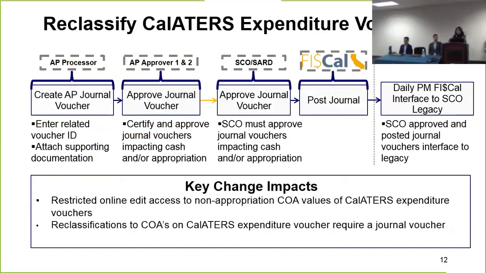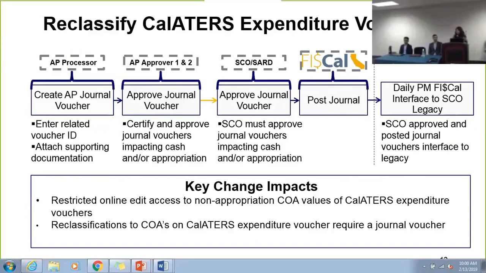So the reclassify, just at a high level, if you create an AP journal voucher that modifies any of those values, it has to go through approvals. Then, depending on what kind of change you're making, if it is a non-appropriation, it will not go to SARD, but if it is, it will go to SARD. It just depends on what you're changing. If it's a fund or a program, yes, it will workflow to SARD, but if it's just a project or activity, it will not. Once that information is done here in Fiscal, there will be an evening interface at the end of the day that will interface that information back to SCO Legacy. I know it's just high level, but in the next presentation, I'll have more detail for you.